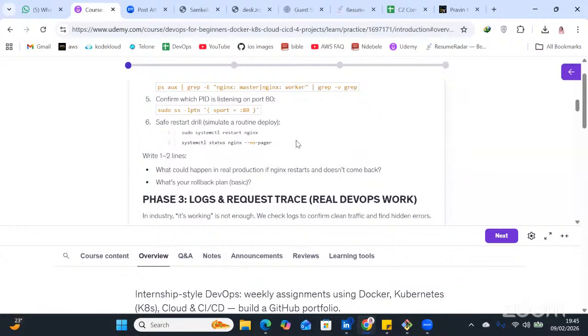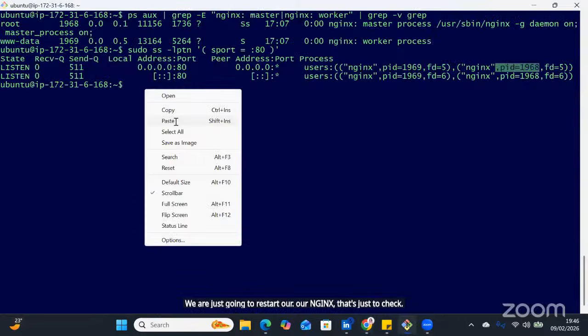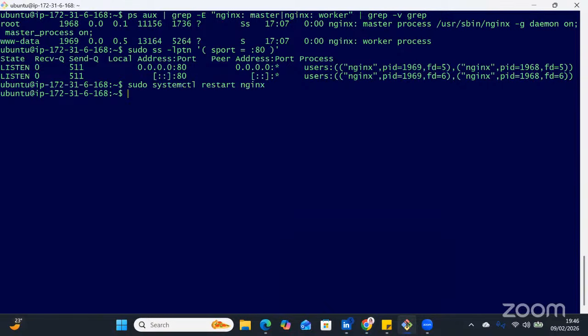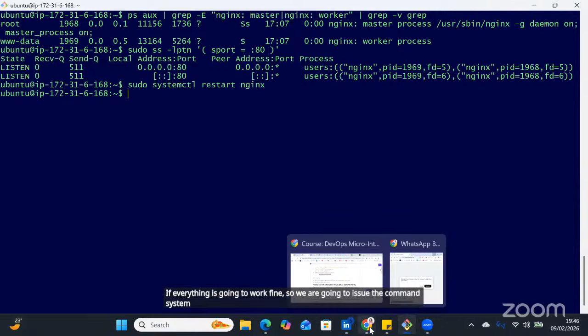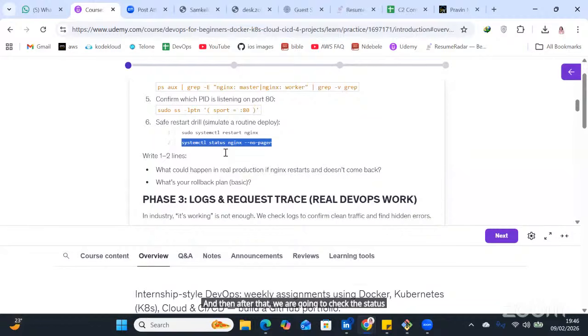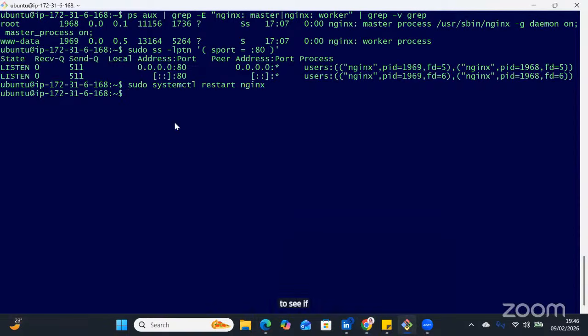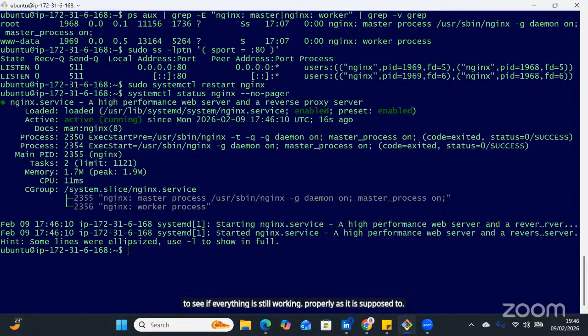So we want to do some self-restart drills. We are going to simulate this. We are just going to restart our Nginx to check if everything is going to work fine. So we are going to issue the command systemctl restart nginx. And then after that, we are going to check the status again to see if everything is still working properly as it is supposed to. Right, we can see that our nginx is active and it is enabled.